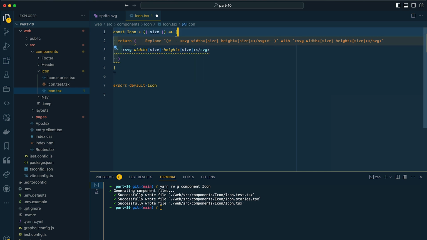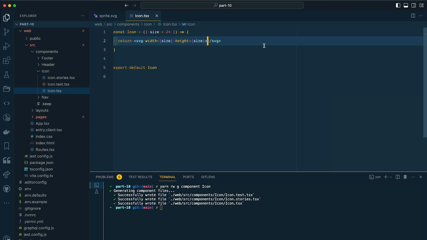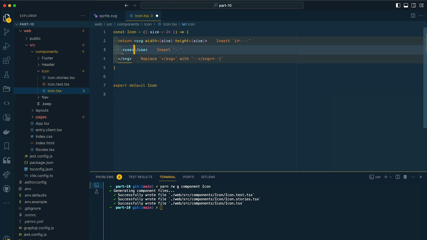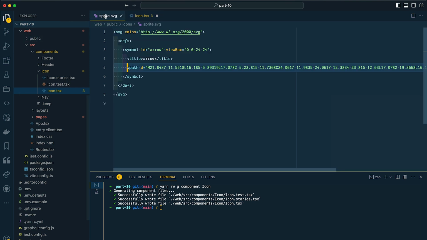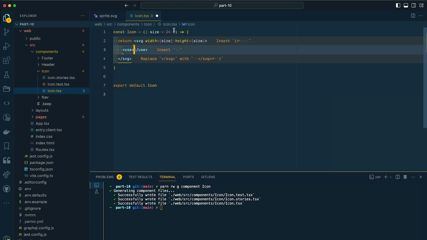So by default, I'm going to set this to be 24 pixels since all of the icons that we're exporting out of Figma are 24 pixels by 24 pixels. Now inside of our SVG, let's add a use tag. And what this is going to do is it's going to allow us to specify which symbol within our sprite.svg we want to use. So I'm going to make this self-closing and I'm going to pass this an href attribute. I'm going to point it to our icons/sprite.svg, except we want to use the symbol that we set up. So I'm going to add a hashtag to the end and say arrow.